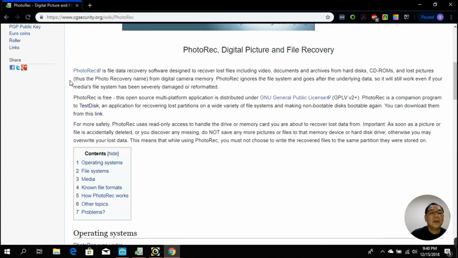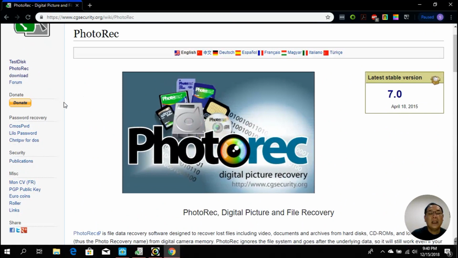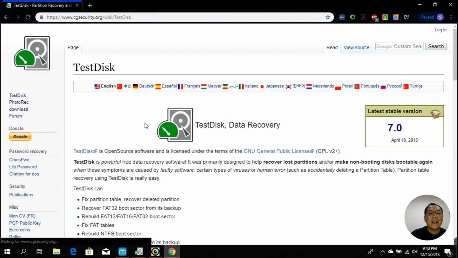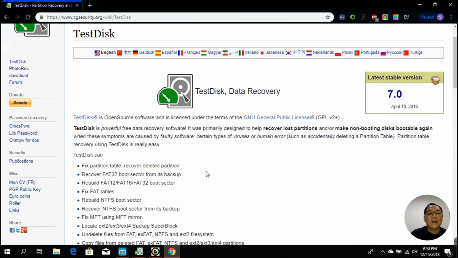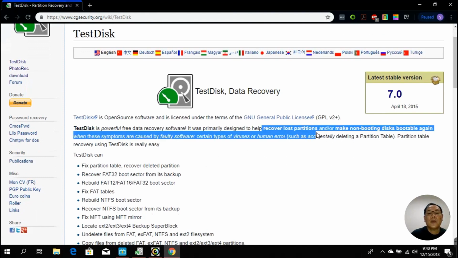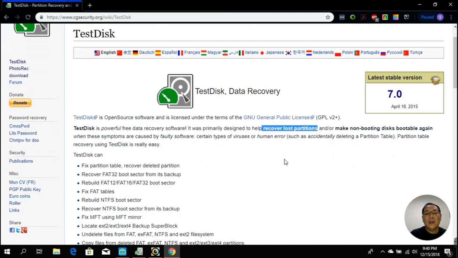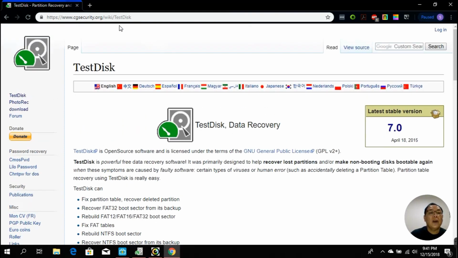While PhotoRec is specifically created to recover digital pictures and files, TestDisk was designed to recover lost partitions in case you lost the partition because of a virus or human error. All right, so take note of this website. It's from cgsecurity.org.